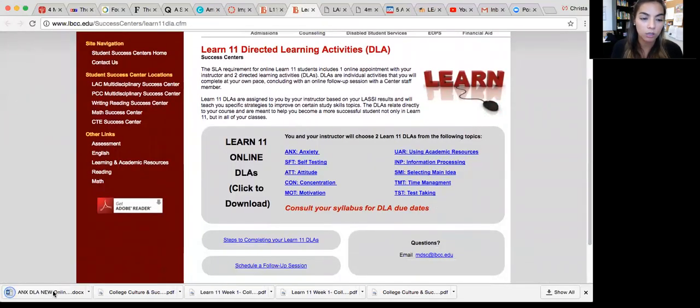It's going to download the DLA onto your computer, and then when you open it, it's going to open in Word, okay? And you're going to type your answers onto this Word document, okay? Of course, that won't be what you're typing. You're going to type answers.